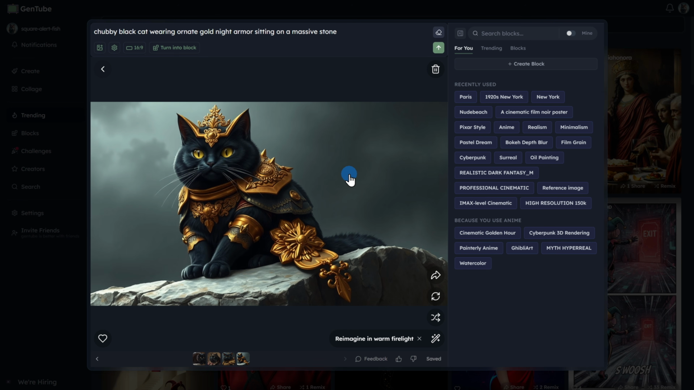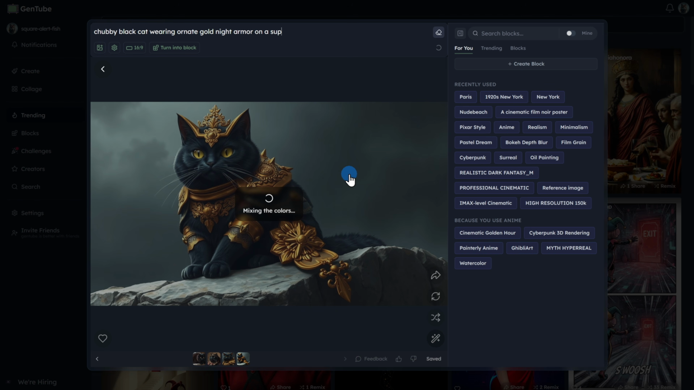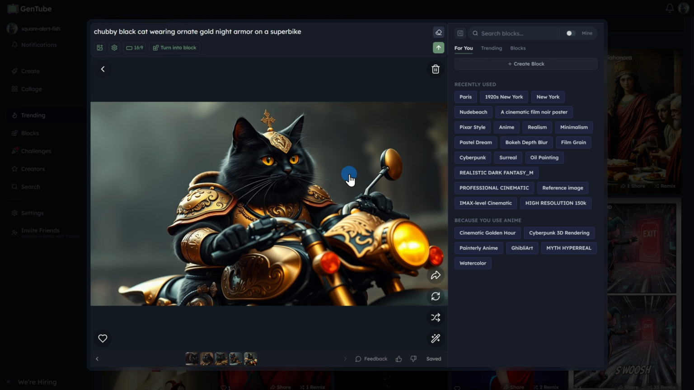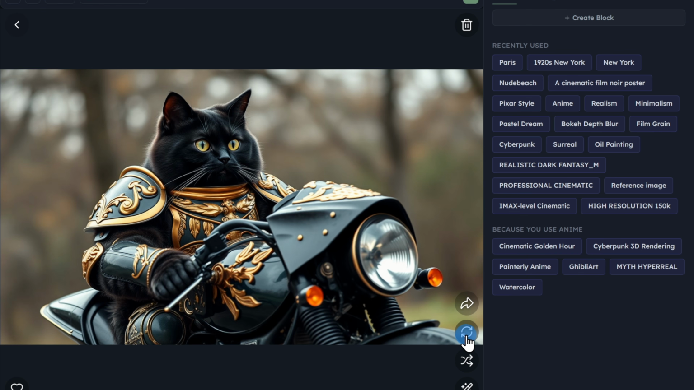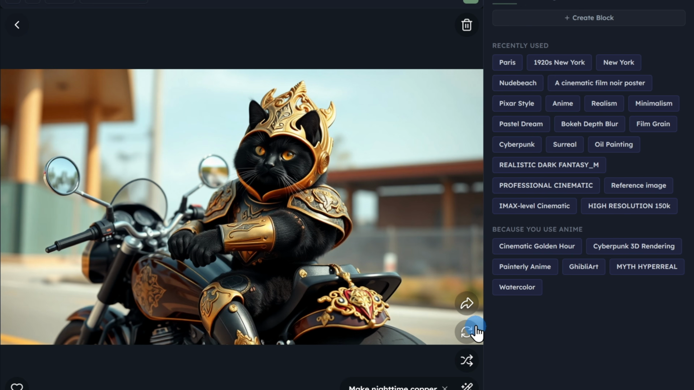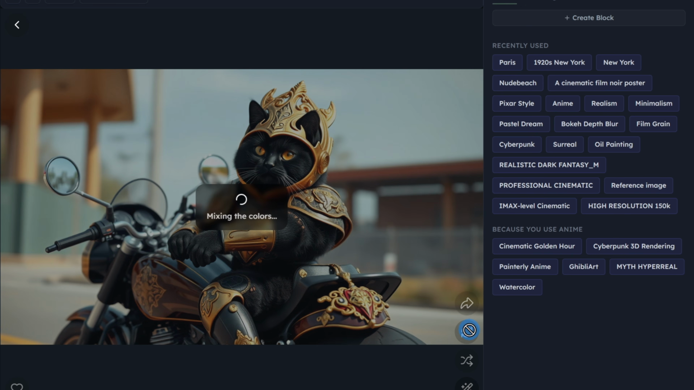Brilliant. Or we can just delete this, for example, on a super bike. Oh yeah, look at the bike and look at the cat. And then you can regenerate that same thing indefinitely just by clicking here. Nice. One more. This is amazing. Just regenerate until you find what you really like.